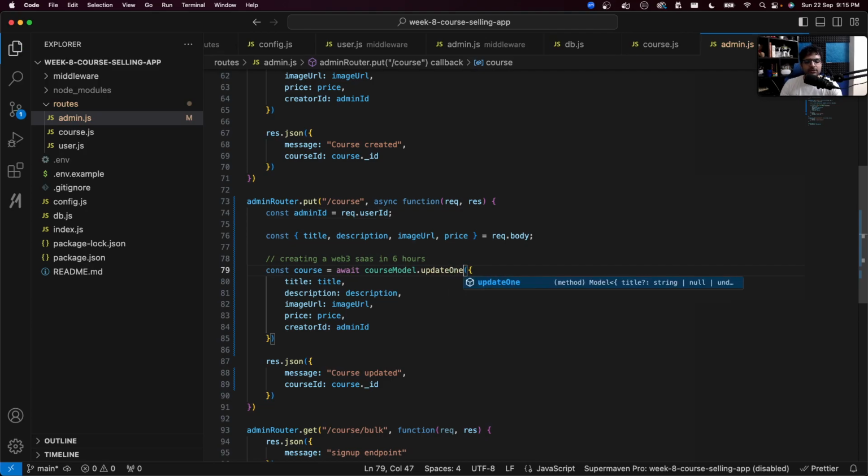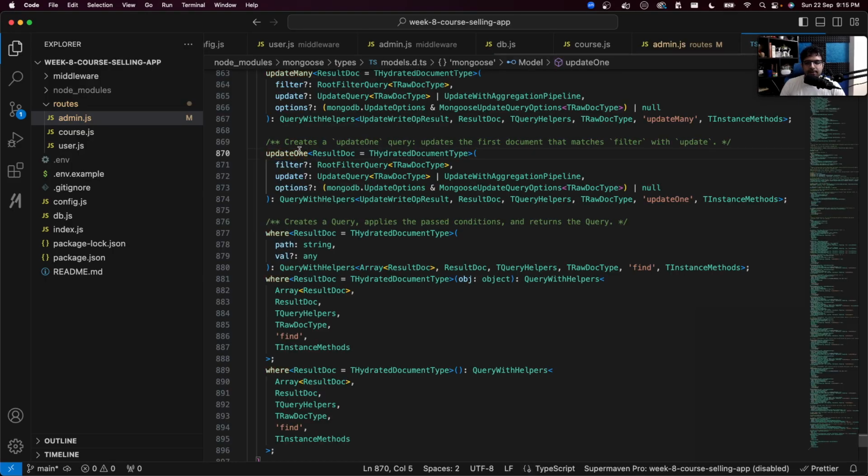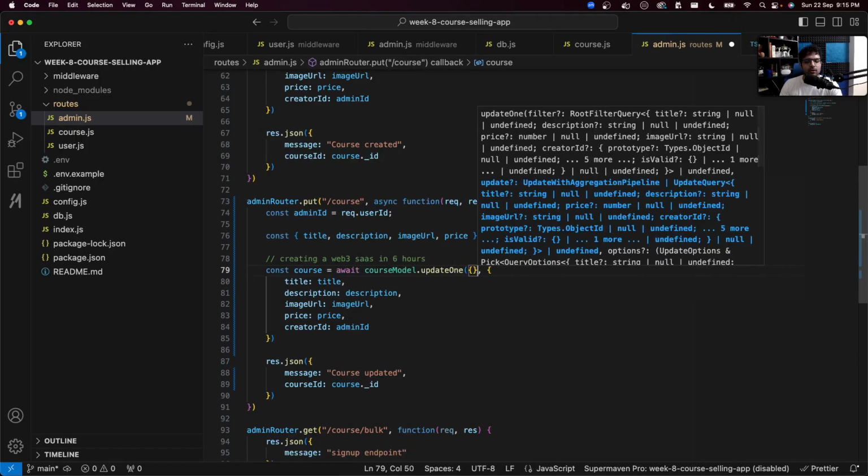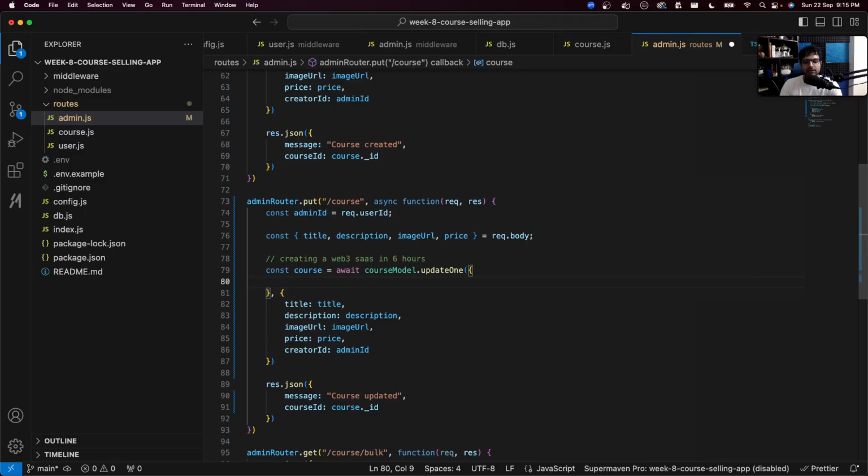Now the question is, what does the update function expect as arguments? Filters, update, options. So the first thing it expects is a filter, meaning which row do you want to change? What course ID do you want to change? So underscore ID. Let's say the user gives us the course ID here as well.